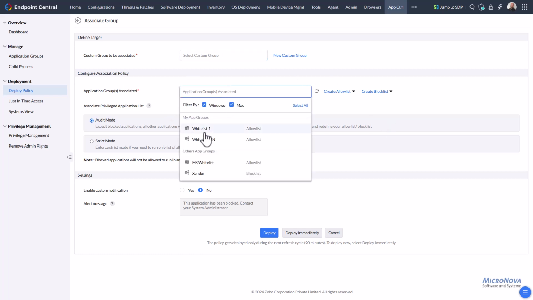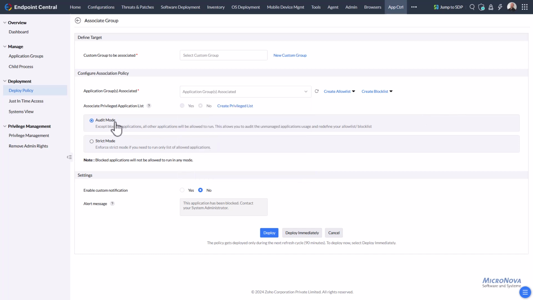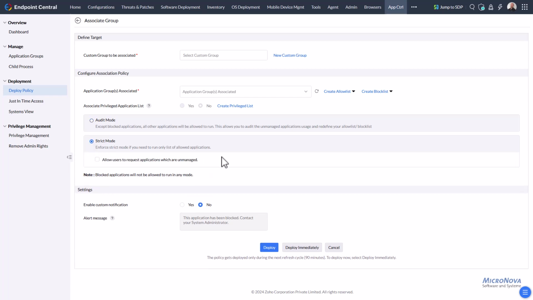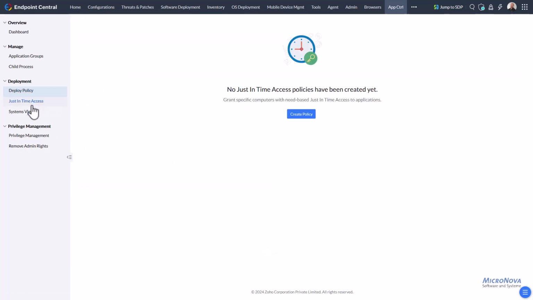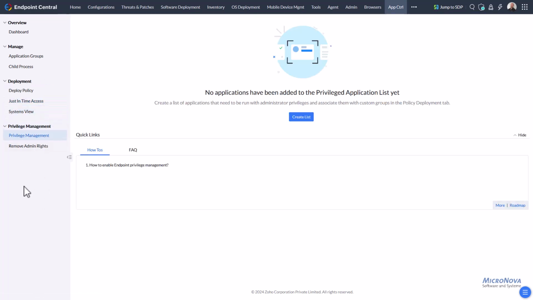We provide our whitelists or blacklists, and we have an audit mode by allowing every application except those on the block list, or later, after a while, when we have run through all the unmanaged apps, we can provide a strict mode, so a strict whitelist. What else? We have, of course, just-in-time access and overviews.